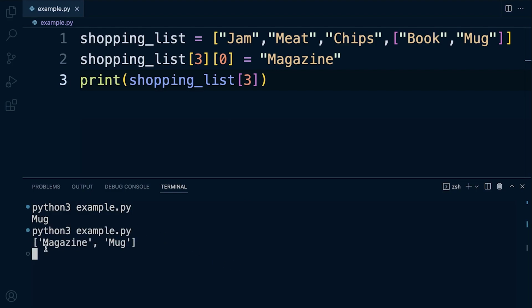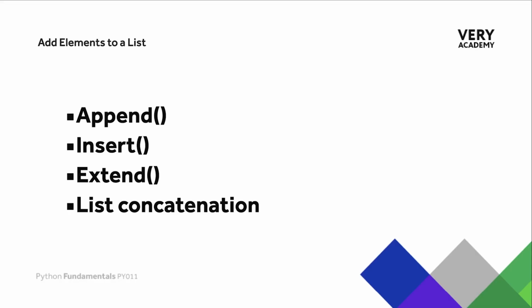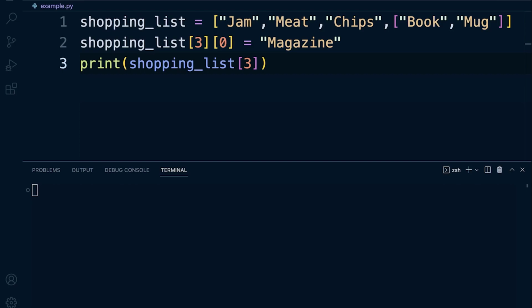So you can now see that I've replaced the book with magazine. We previously learned that we could add elements to a list and remove elements from the list, and we explored some of the built-in methods that we can utilize on a list. Now, understanding the basics of accessing a nested list through the index, we can utilize some of these tools that we previously learnt to perform some basic operations, adding elements or removing elements from a list or a nested list.